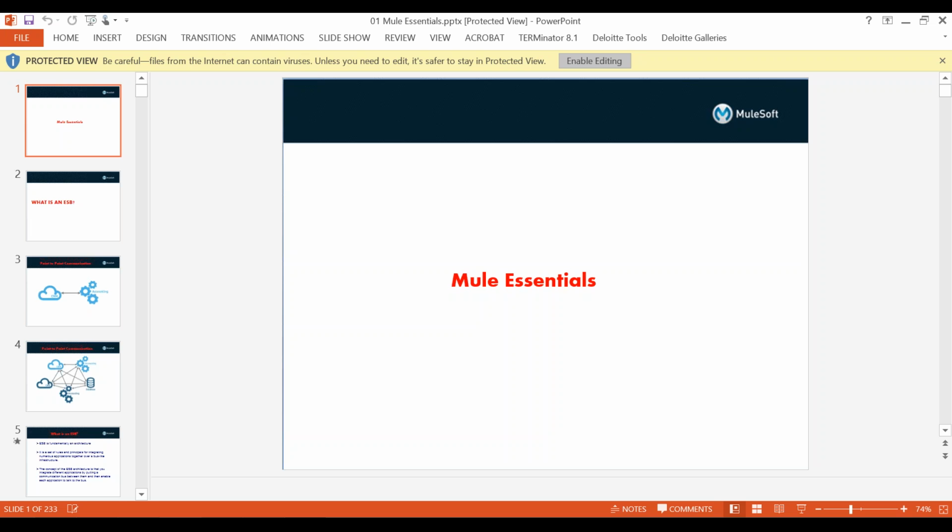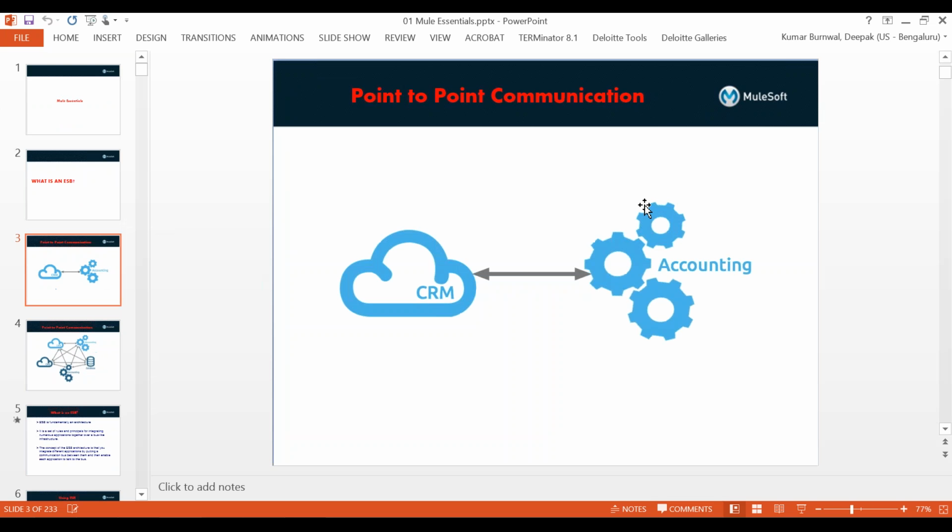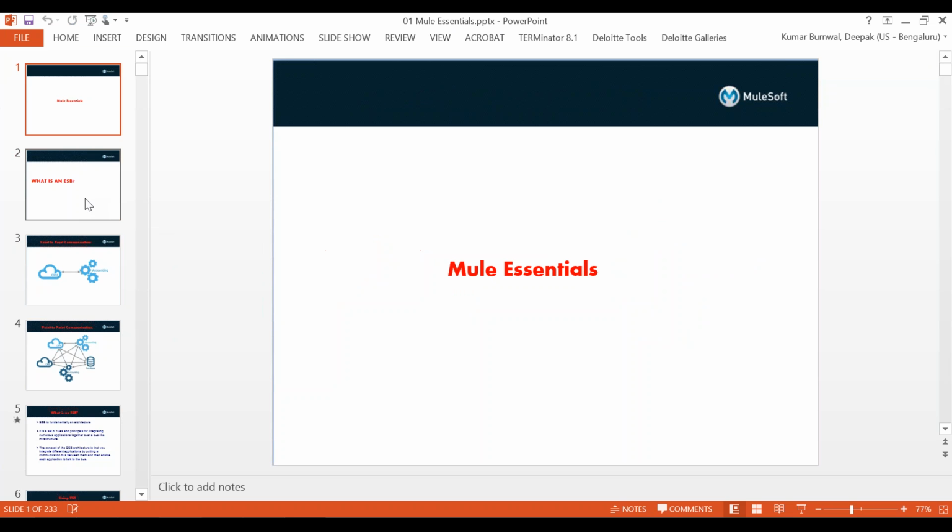I got stuck on your screen. I can't see the diagram. It's still on the first page, Mule Essentials. Okay, it says paused. Just a second. Is it visible now? Yes. I don't know how it got paused.